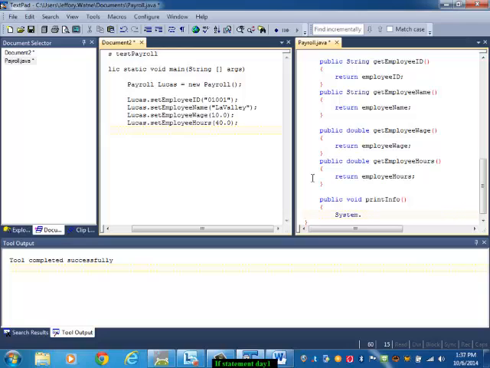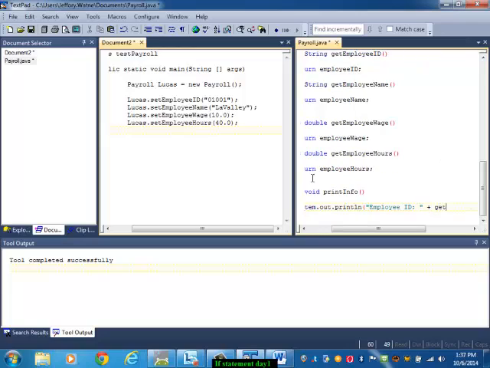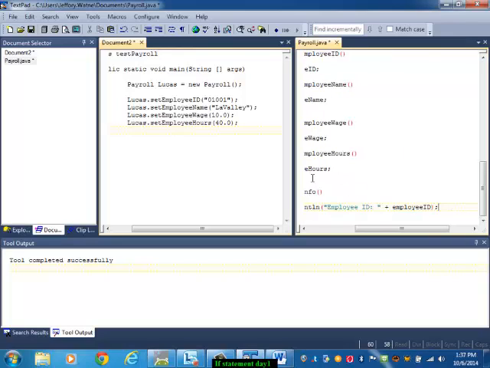System.out.println, "Employee ID: " plus, and all we have to do is say employee ID, and then ending there is a semicolon.